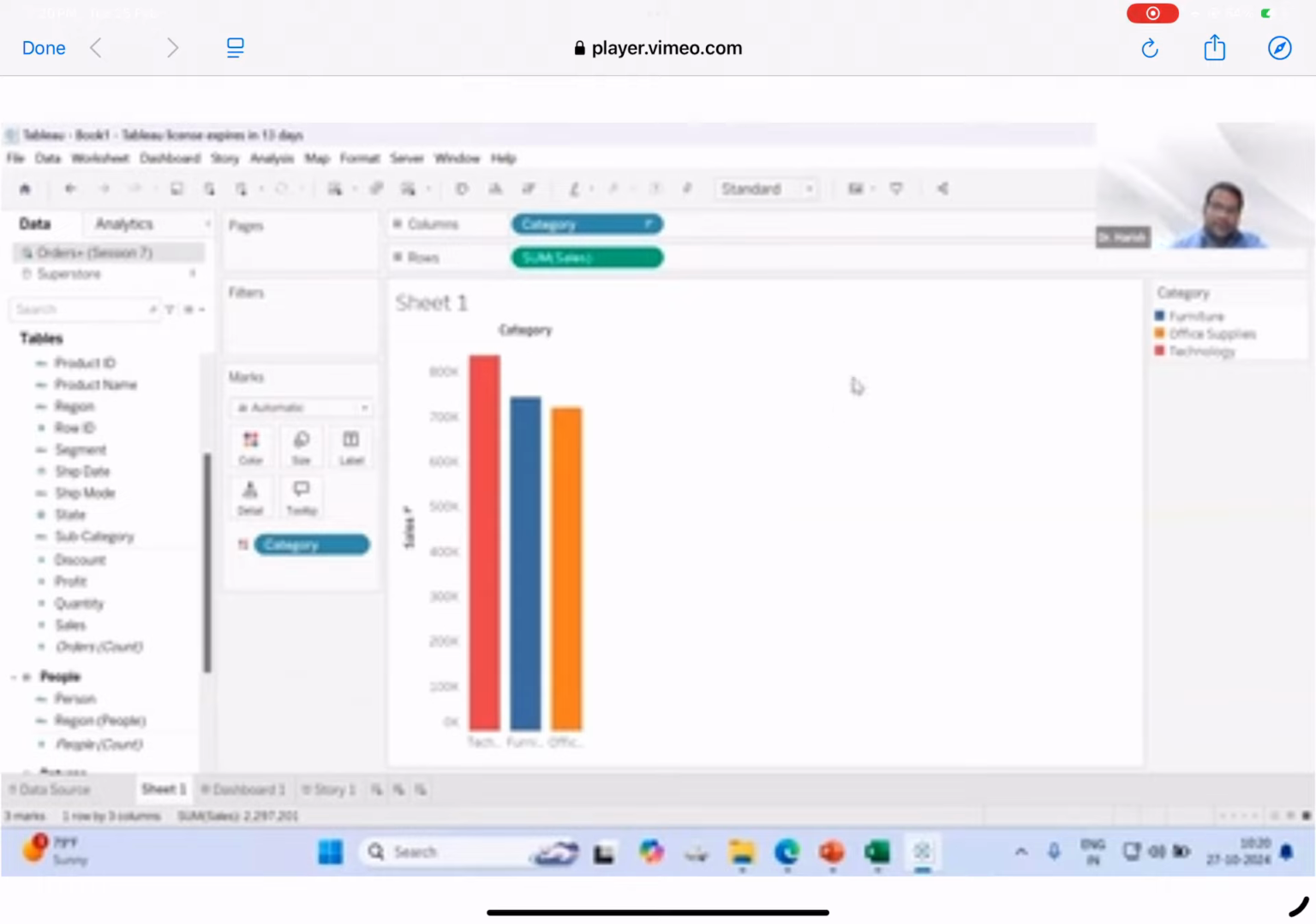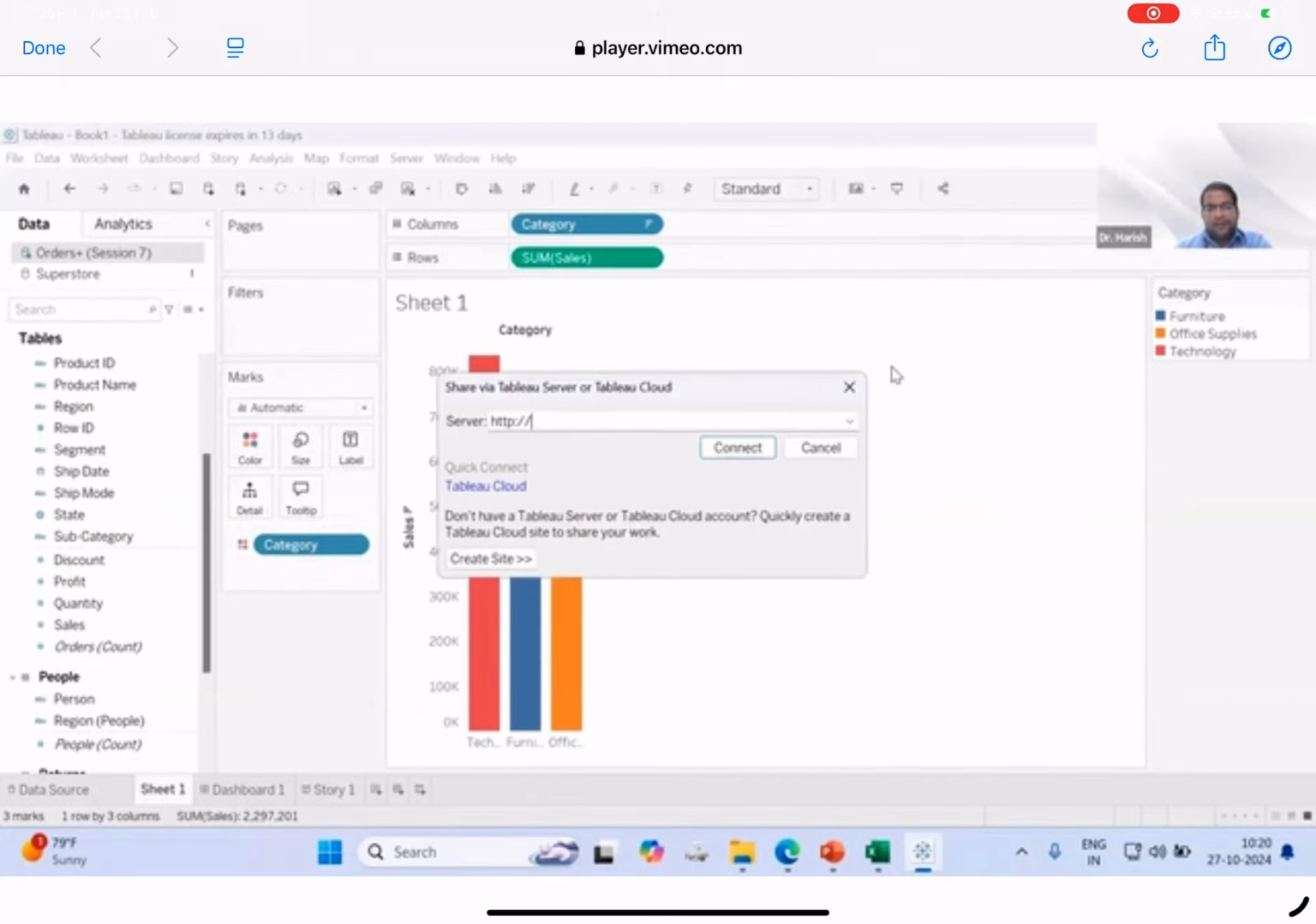Another one here is, if you see, share your reports. Let's say I have developed one visualization here and I want to share it. If I click on this, it is asking me for the license, like Power BI service, it is like Tableau Server or Tableau Cloud. Now it is asking me for the Tableau Cloud license, or it is asking me for the link.